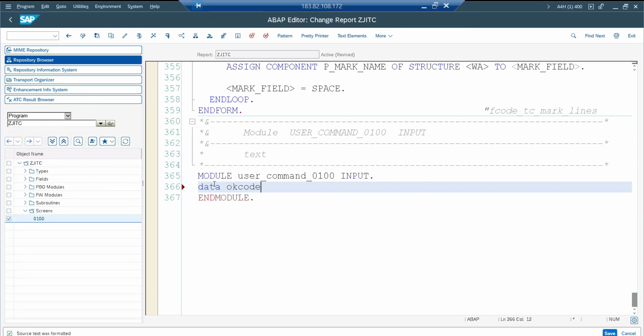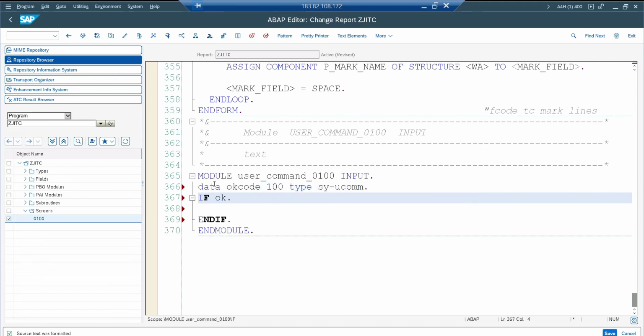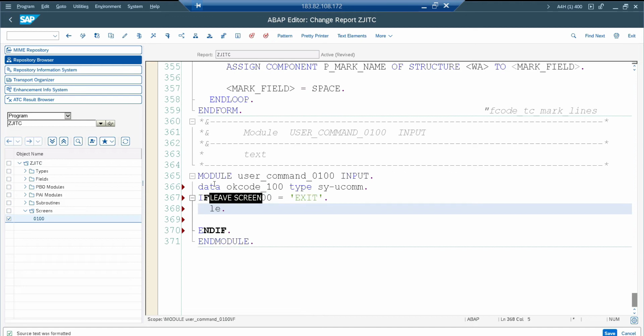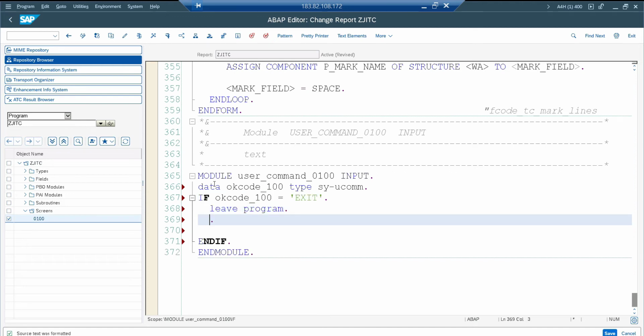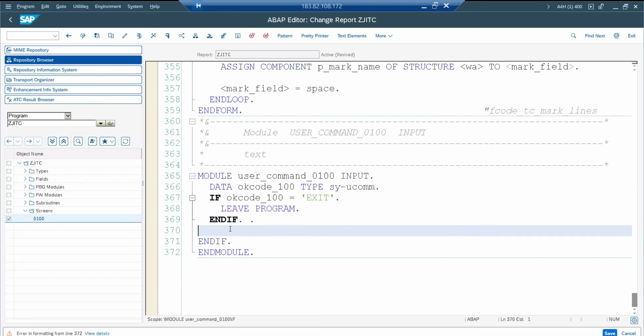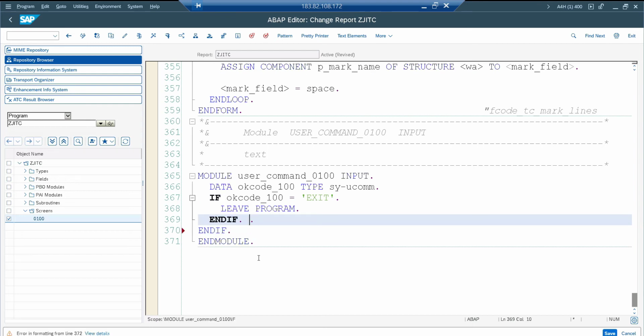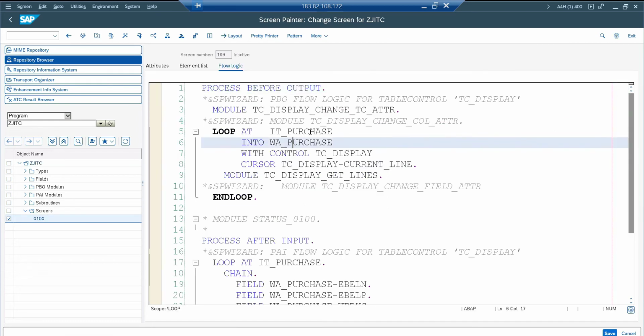Okay code 100 type sy-ucomm. If okay code 100 equal to exit, leave program and endif. Okay, done, and then again back to screen.